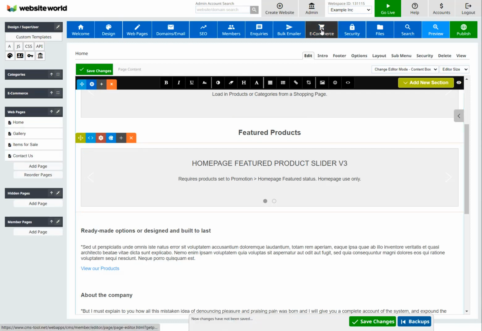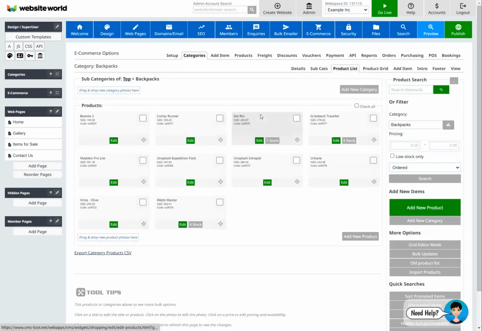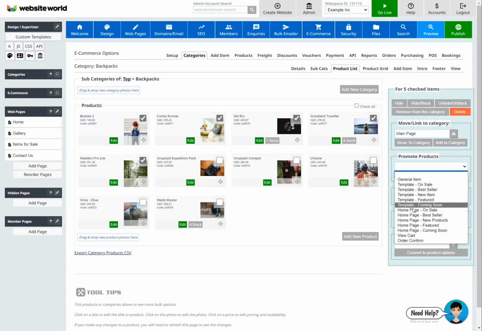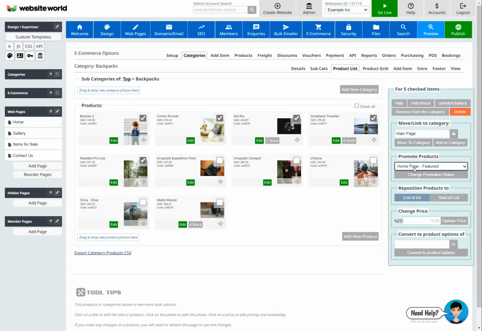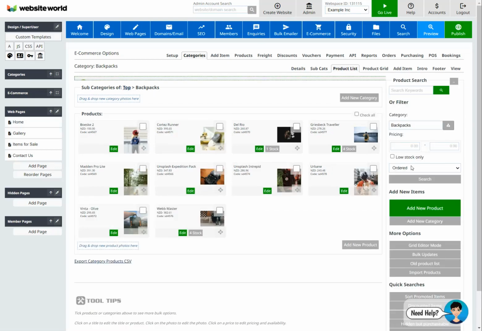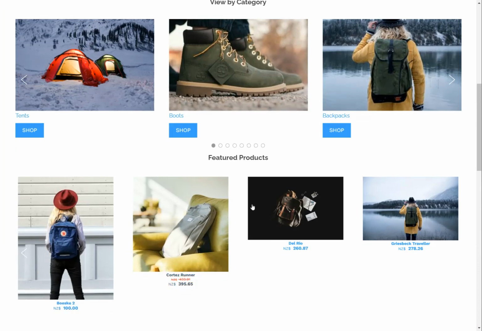So we'll go to our e-commerce section and we will browse products. Let's take some backpacks. Promote them as homepage featured. You can see we have a whole lot of different settings here. The ones that we're looking for in this case are homepage settings, homepage on sale, bestseller. We'll just do featured. We'll change to promotion status. Now if we go back and have a look at our site, it's pulled in our products.